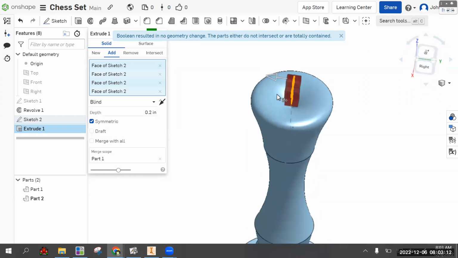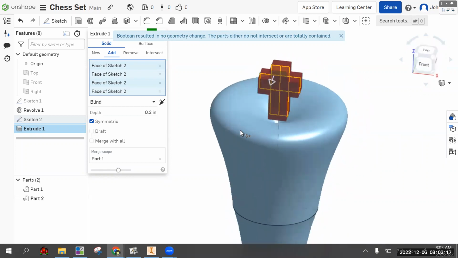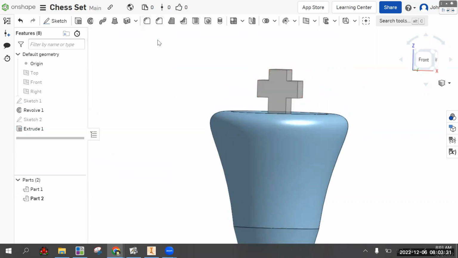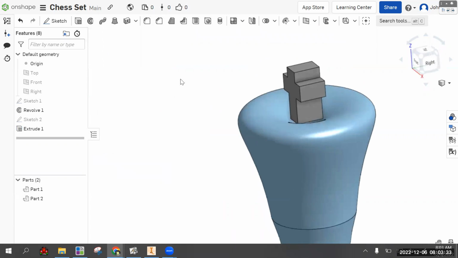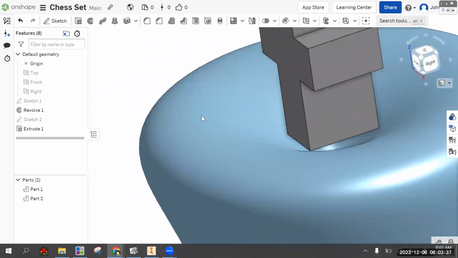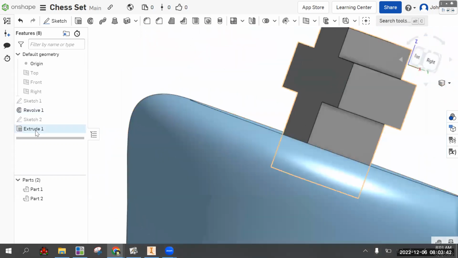Does it need to be? Does my add, remove? It worked for 0.25. Does it just not touch? Is that the problem? Yeah, it needs to extend in.